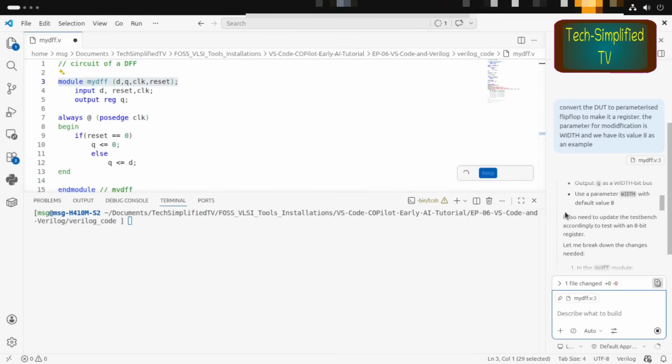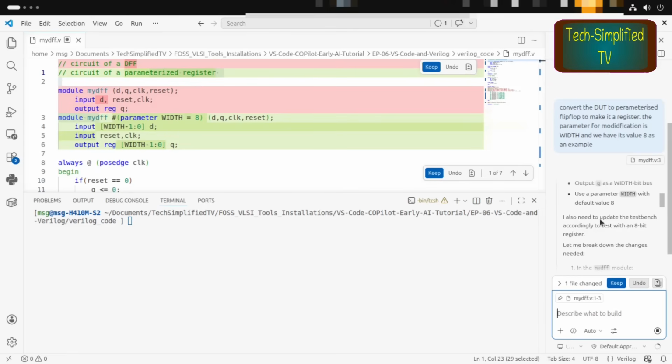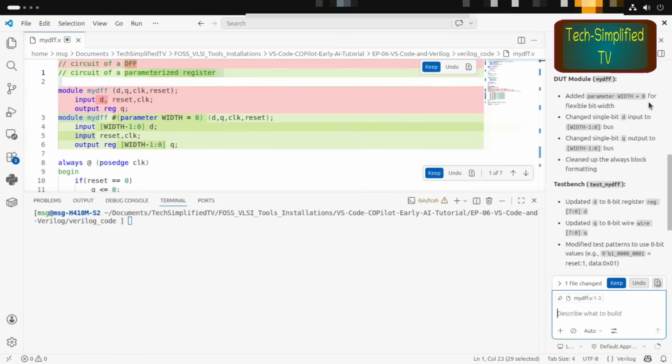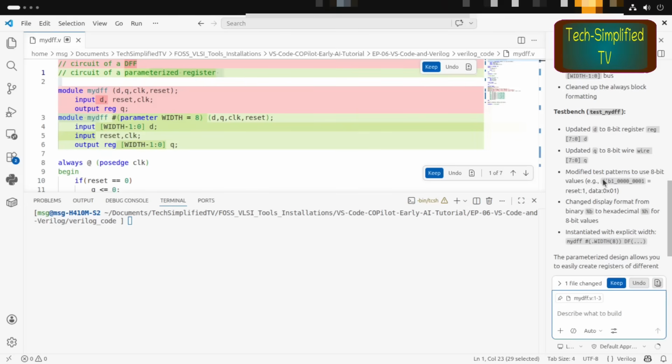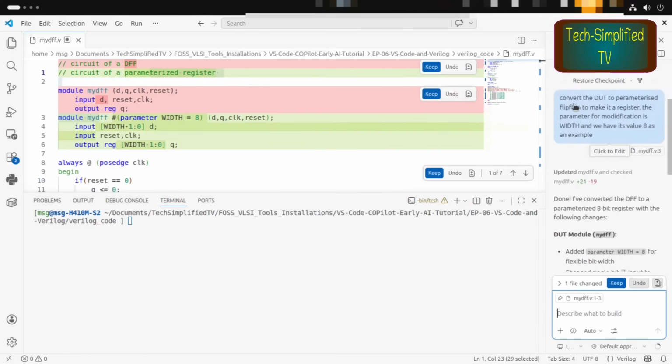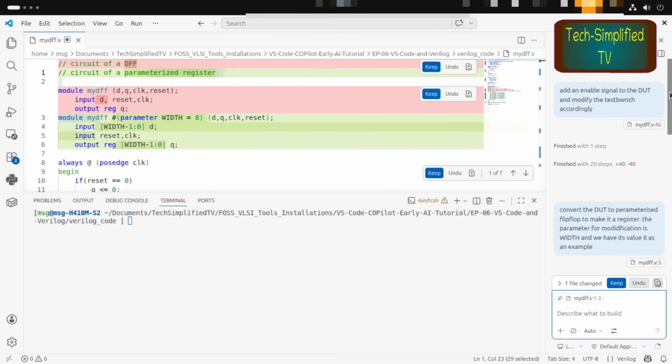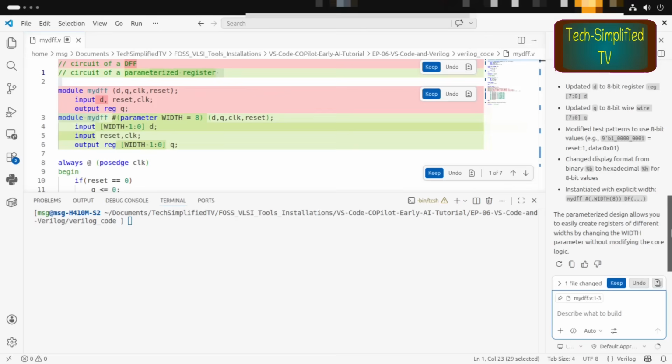Here you can see it is giving the logic of changing it. And you can see it has added a parameter width 8 for the flexible bit width. And it has also done the changes to the test bench, because here you can see that we have not given explicit instruction to change the test bench. It has remembered the previous instruction that we have given and it has changed accordingly in the test bench also.